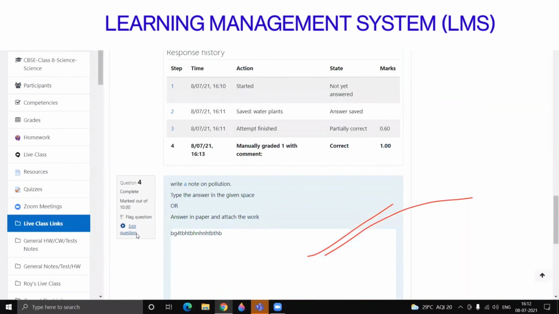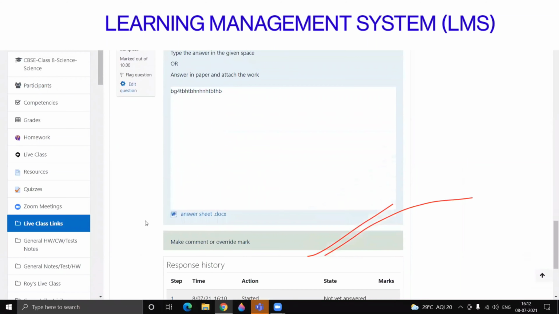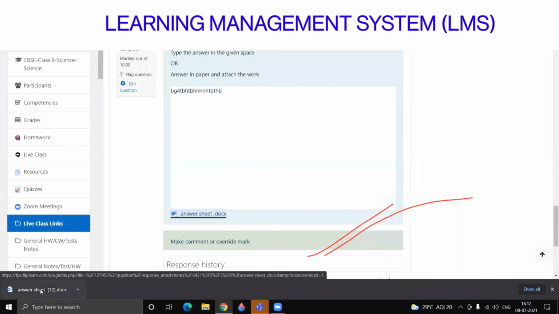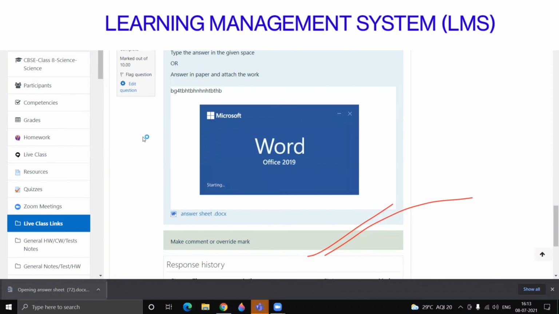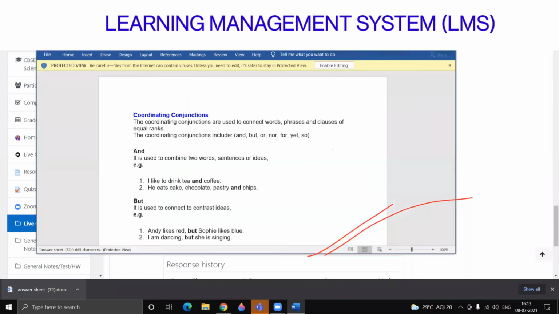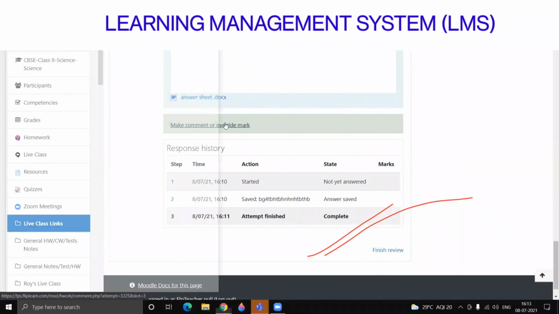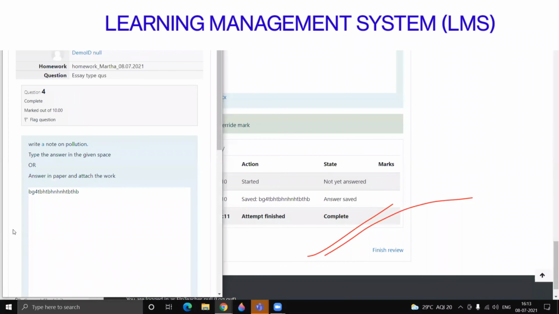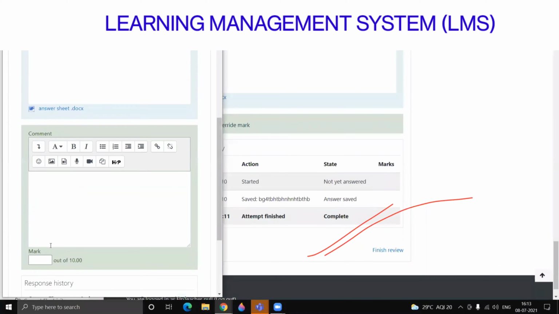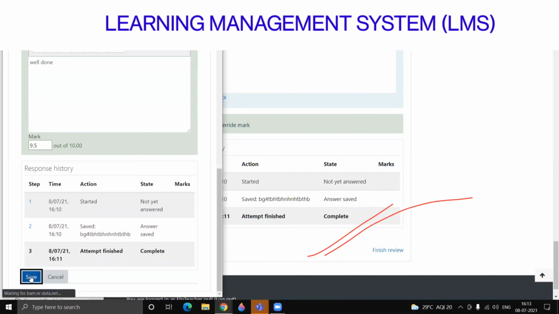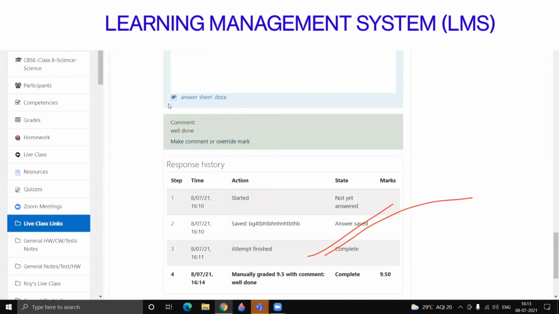And for the lengthy answer, the teacher can go to the typed answer, or you can go with the attachment. Open the attachment, download it and see what the answer is about, then you can give the marks accordingly. So go to make comment or override. Here I'm going to give my feedback, that's a comment, and marks. I want to give 9.5 and the feedback as well done. Scroll down to save the changes. Once it is done, the teacher can see the overall performance of the child, how the child has performed.